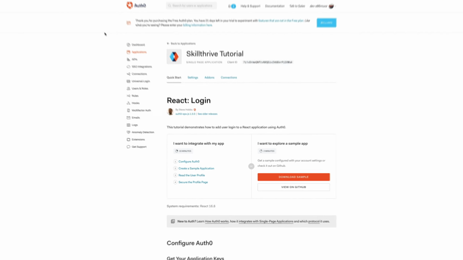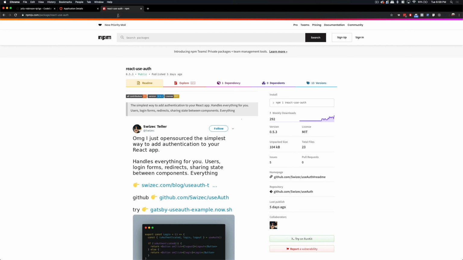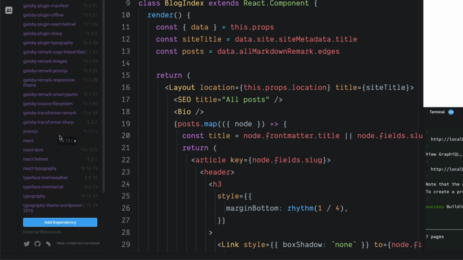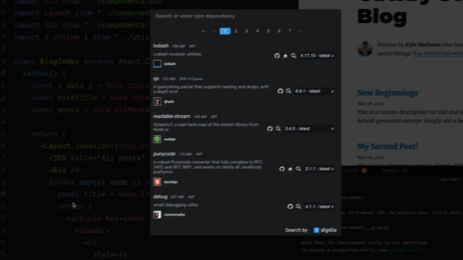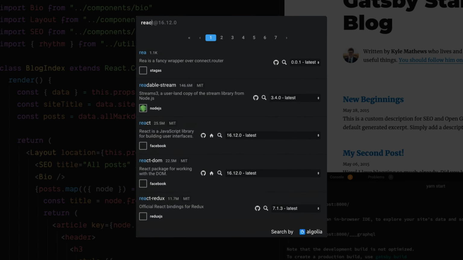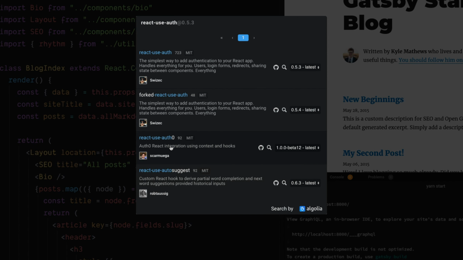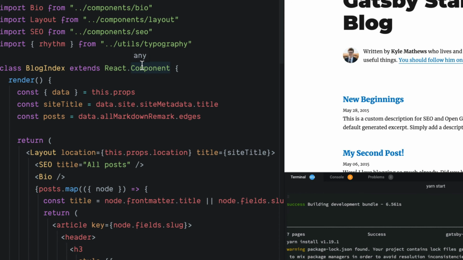All right, so let's come back over to CodeSandbox to see if our project is completed, which it is. And now what we need to do is install the React Use Auth package here. In order to add dependencies here in CodeSandbox, we just come down here and click on Add Dependency. And then you can search for the one you need. So React Use Auth, this one by Swizek. Click on that, and then it's going to add that as a dependency in our project.